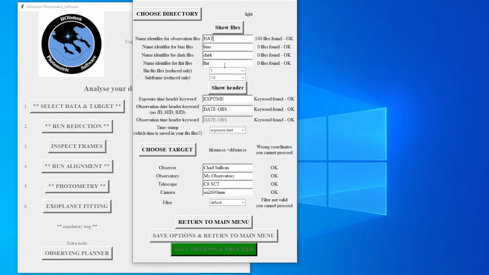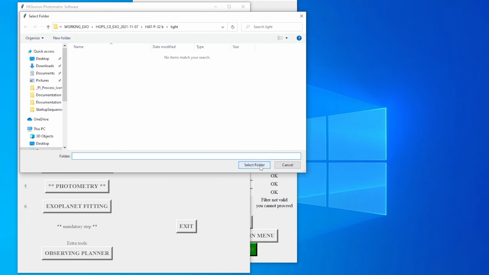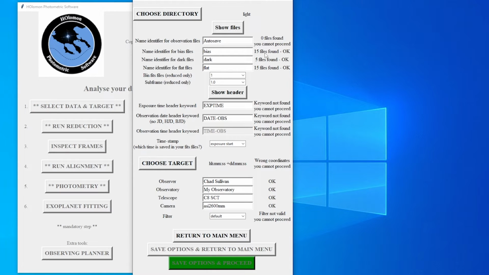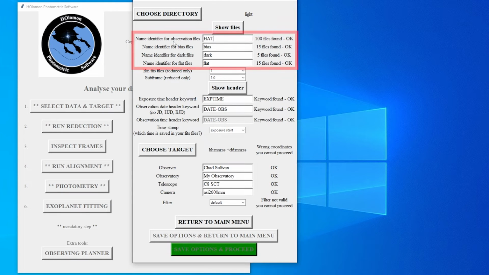Now when you get everything in one place, I actually need to refresh this information for it to be detected, so I'll go back and tell it to choose the directory again. Once I've done that and fixed my target identifier, you can see all of my files have been found. 100 light frames, 15 bias, 5 dark, and 15 flat.